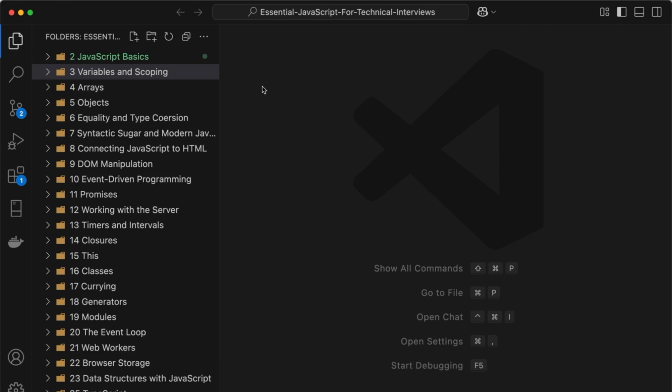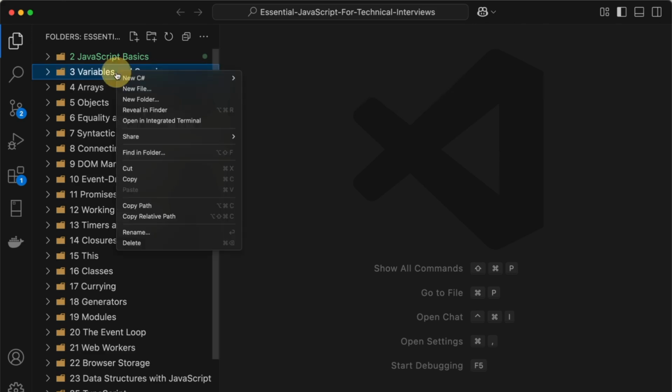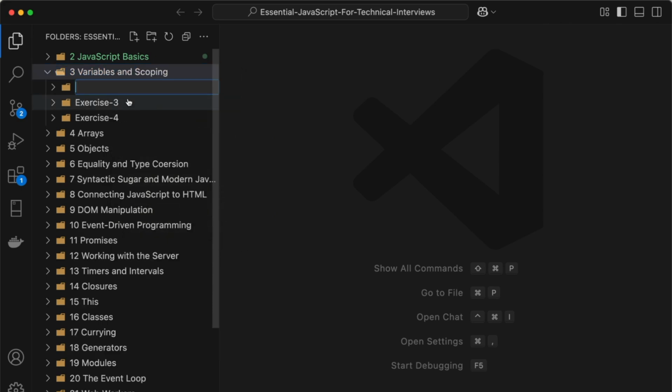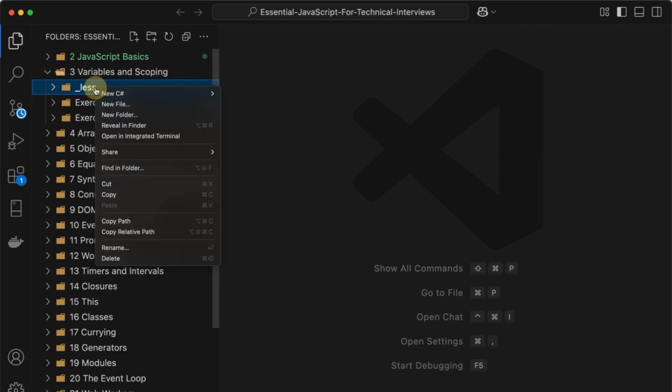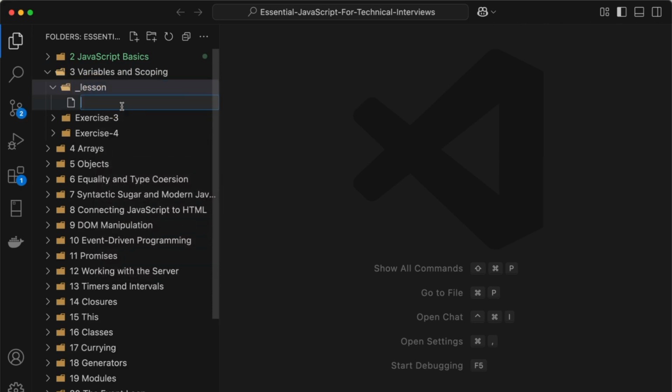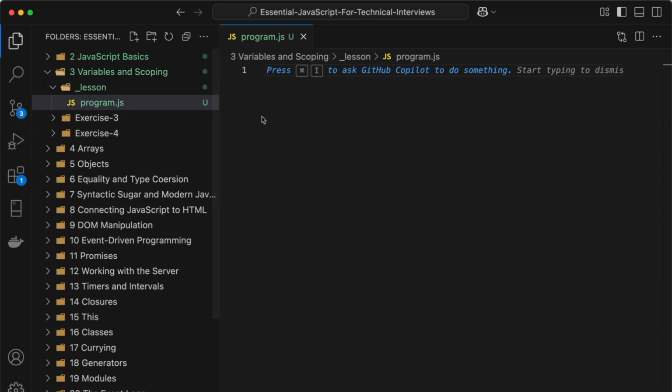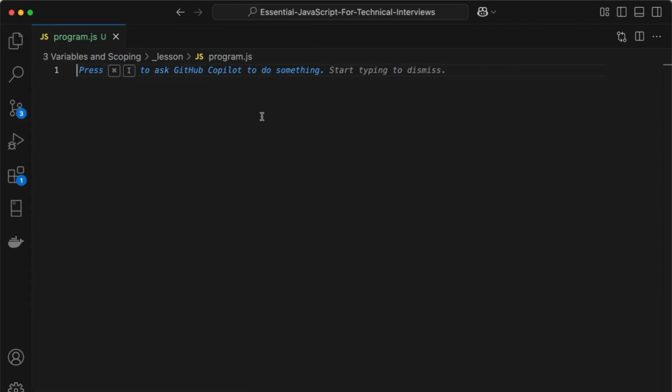So to show an example of that in our project files, in the directory named variables and scoping, let's create a new folder within it, and I'll name it _lesson. In this directory, we'll create a new file, program.js. We can close the sidebar with the keyboard shortcut, Command B, or Control B.